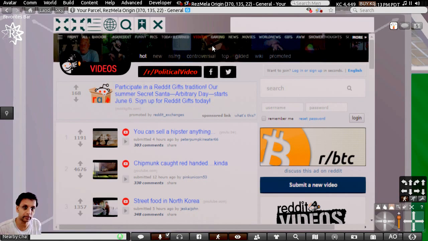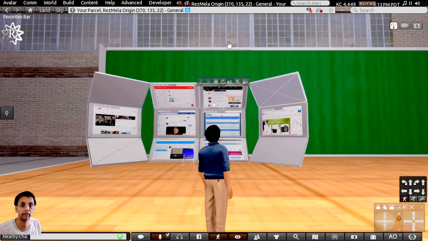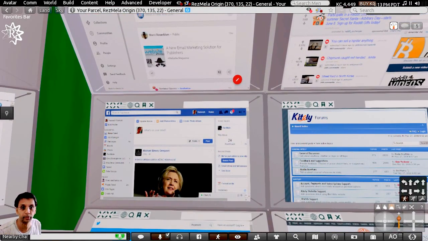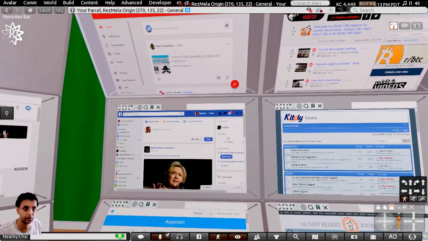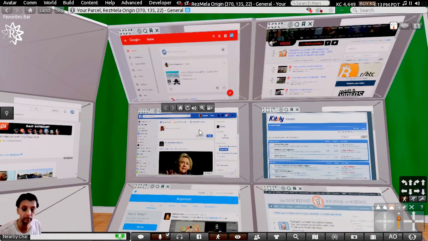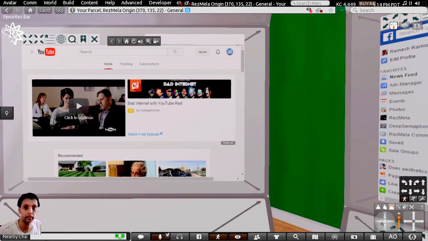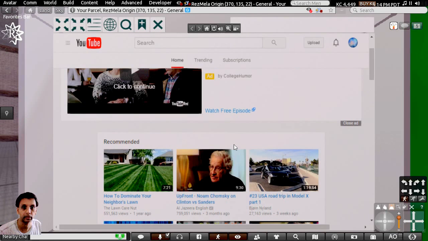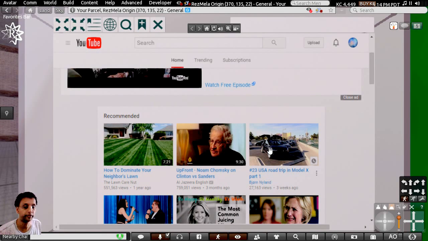So the first difference that I see immediately is that instead of having tabs in a browser, here you have actual web pages that are open, and that's visible in the periphery, and all around, and you can actually see things happening. So we have a YouTube page here. I could actually play a video or a music video, and I can control the volume of the video. So that's what I do normally.